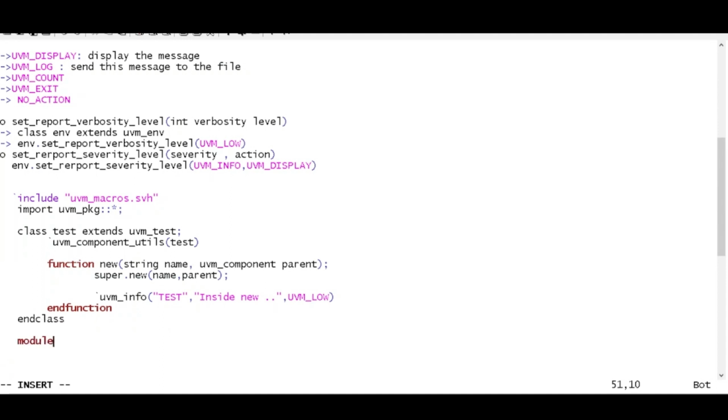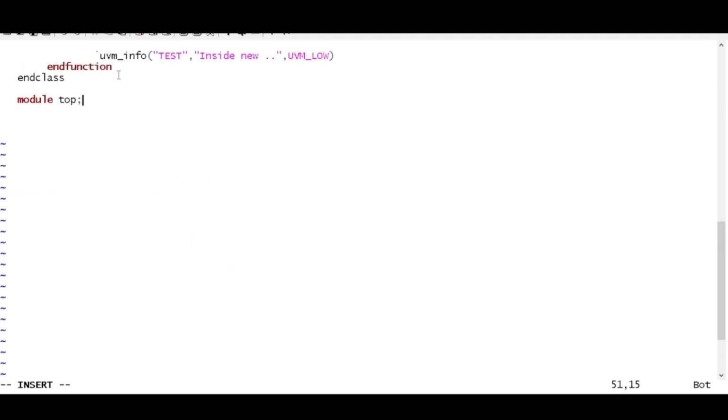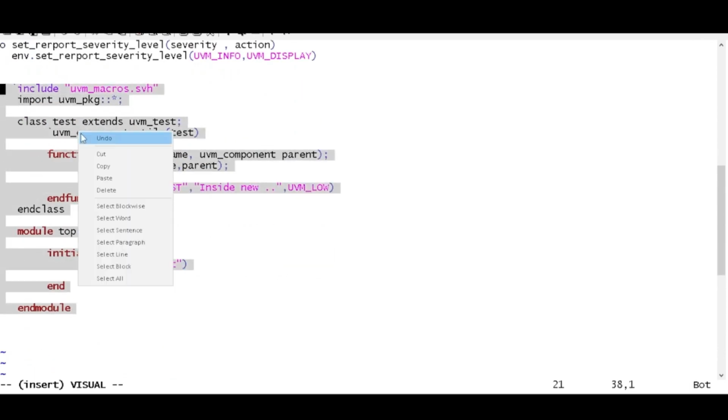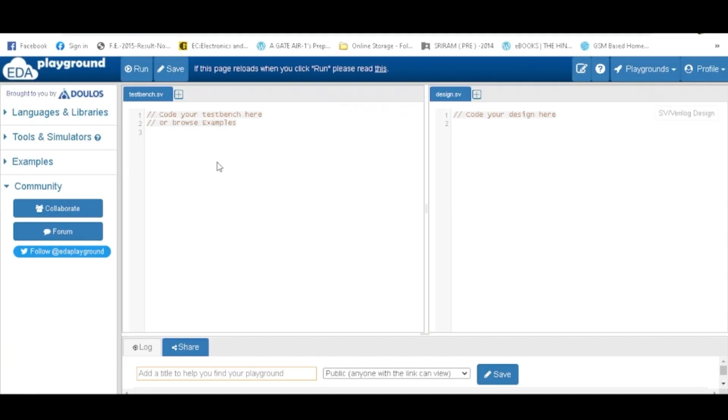And in module top, we will run initial begin and end. Inside this we will run test. So we will call run_test, and we will provide the name test. So let's see whether this works or not. First we will write this simple code, and then we will extend. So I will go to EDA Playground now.